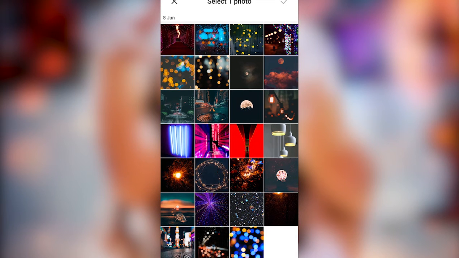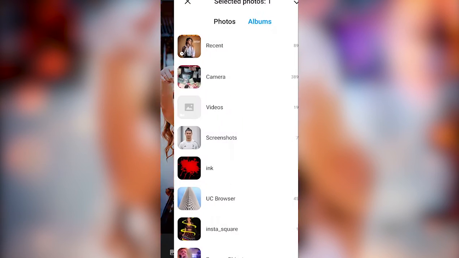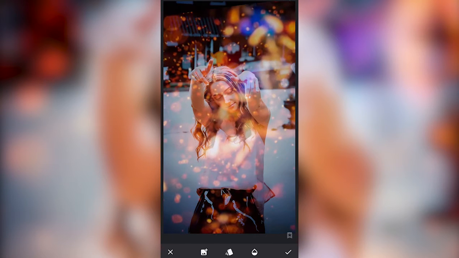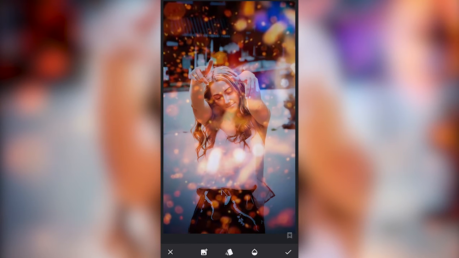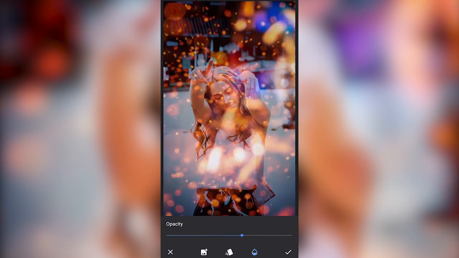and I am going to take this bokeh effect, and you can find this bokeh from Google. You can go to Google and search for the bokeh effect, and you can find it. I take this bokeh effect this time, and you can see how it looks, drag and drop and position it where you want, and you can see there is opacity, and there are some options.